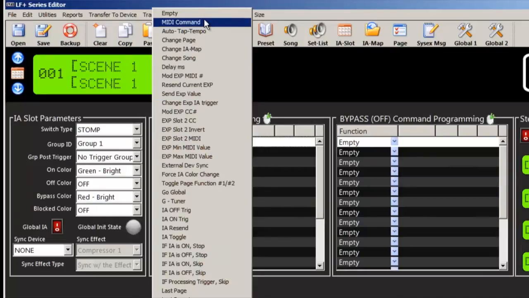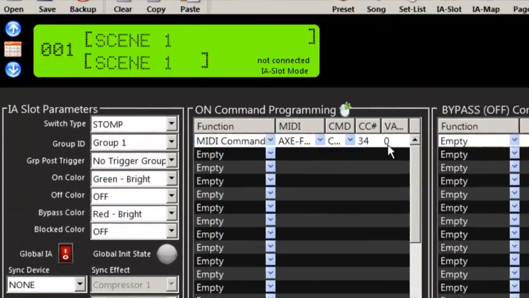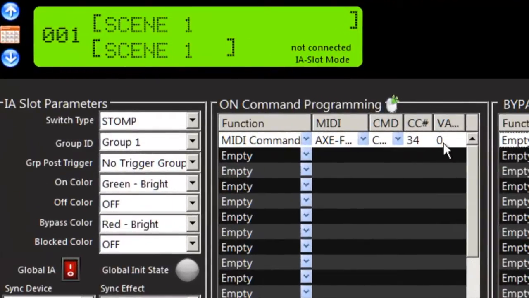We're going to program in a MIDI command first. It's going to be a CC, and by default, the CC number is 34. And then the data value is from 0 to 7. 0 is scene 1. The number 1 is scene 2, and so on.